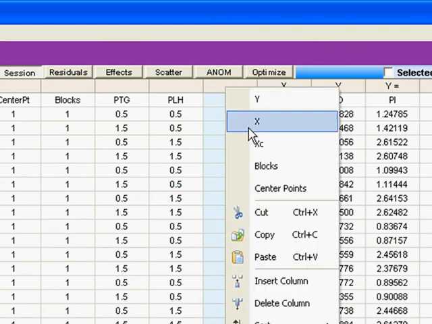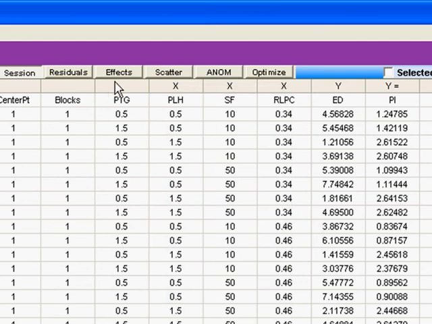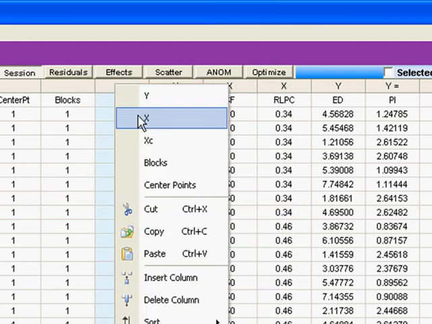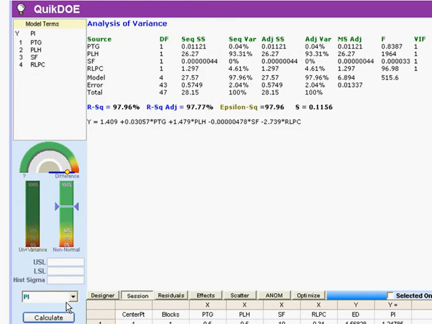Now, let me add an X here and one more here, and then I'll hit calculate. And here are my results. Apparently, my model for pawl insertion is pretty good. You can see the needles and sliders, and I'm looking at PI here.